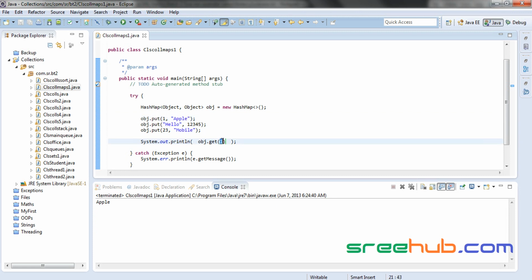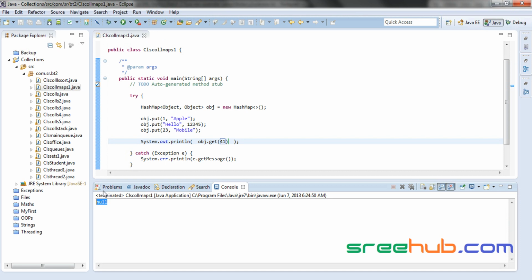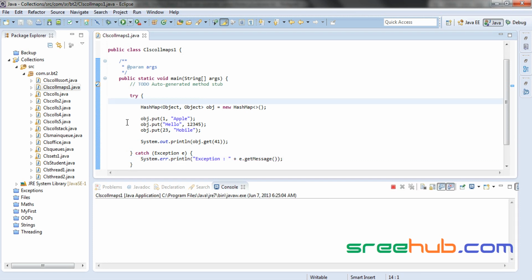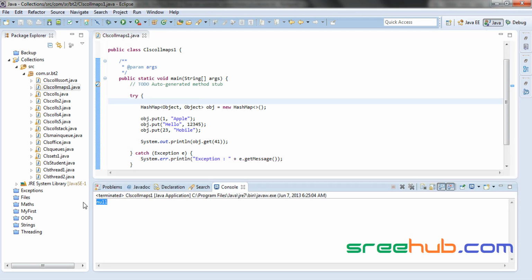Now let me just take 41 here, which is not there. Let me run this. You can see null, but it is not giving an error, right? Because there is no exception here, and let me run this. You can see it gives direct null, because we are trying to get something which is not there. It will give you a null value.